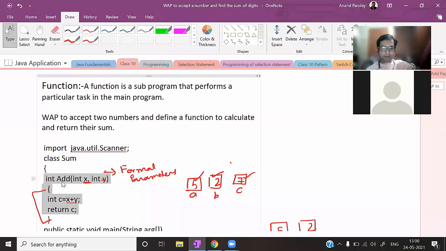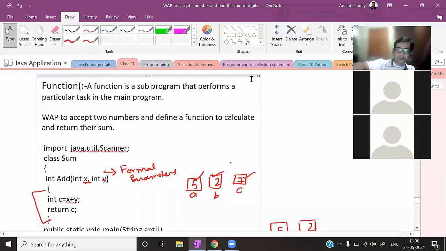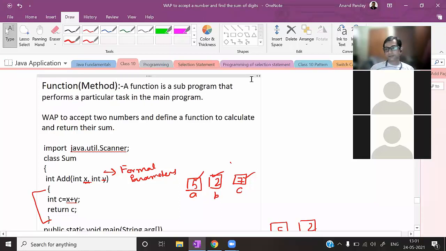Okay, very good. Please remember, function is also called method. Remember both words. I have explained the definition.